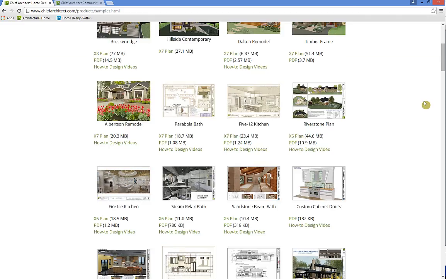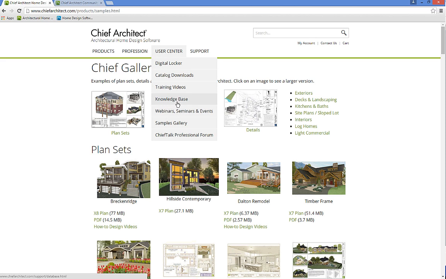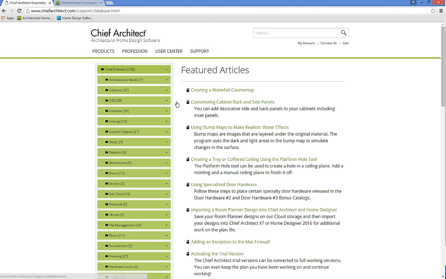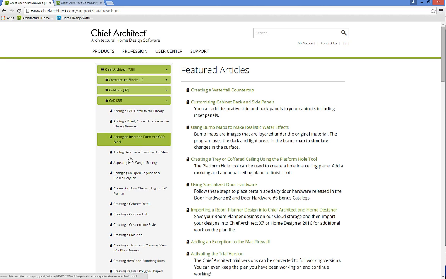If we go back up, also under the User Center, we have our knowledge base. So this is going to have a number of how-to articles on various things throughout the program. They're divided into different categories, so if you want to know more about cabinets or our CAD options, you can expand the folder and see a number of different how-to articles that will display there.